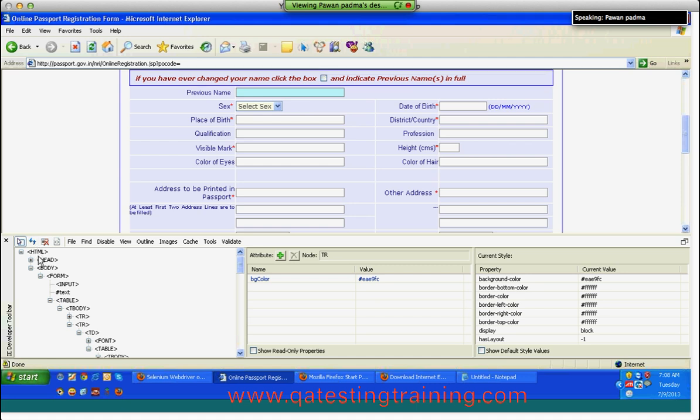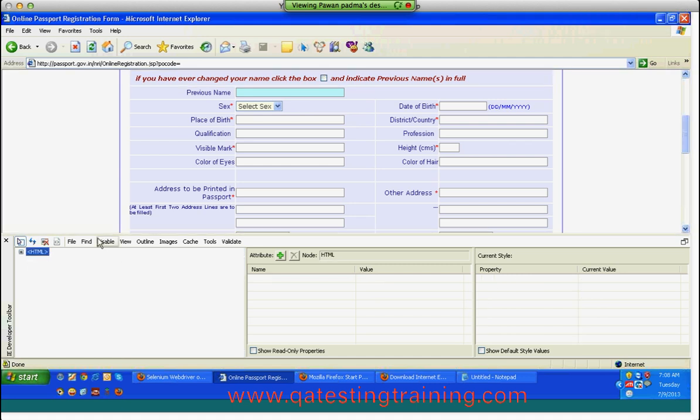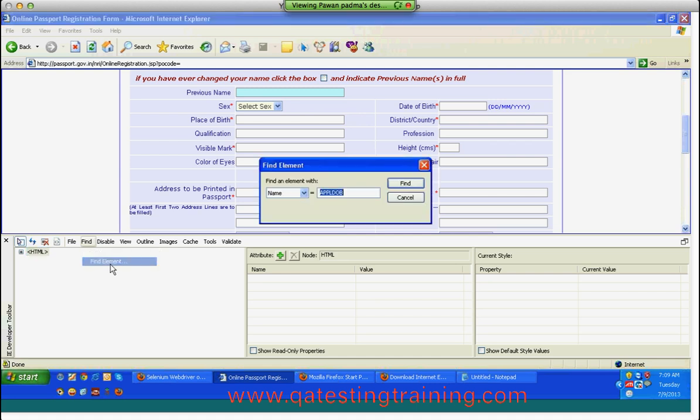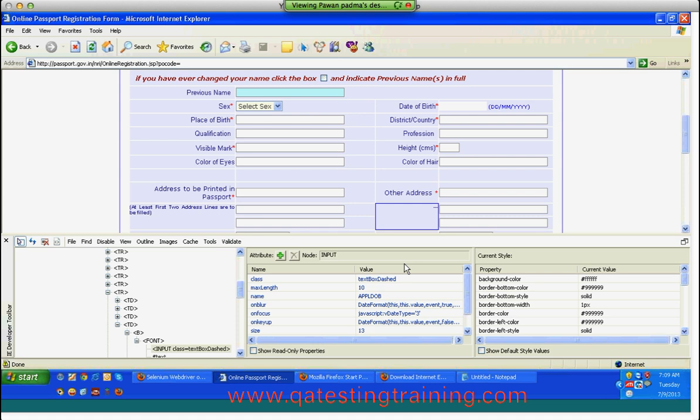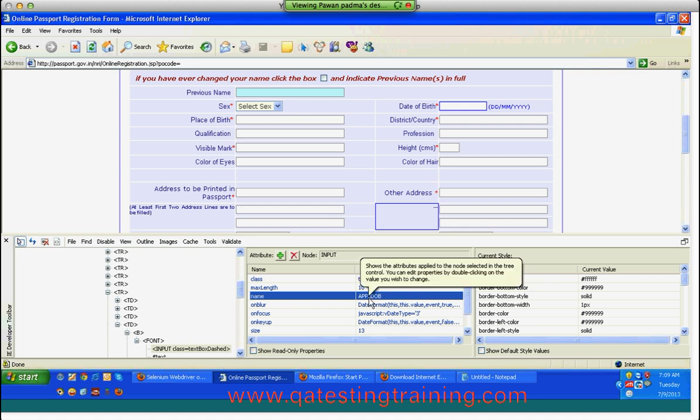I'm placing the cursor at the starting HTML tag. Just concentrate on the date of birth text box and see what is happening. See, the date of birth text box is getting blinked with a blue colored highlight region. That means that particular text box, that particular tag, is getting selected. And if you see, name equal to APPLDOB. So this particular date of birth element is being identified with this value of the name attribute.